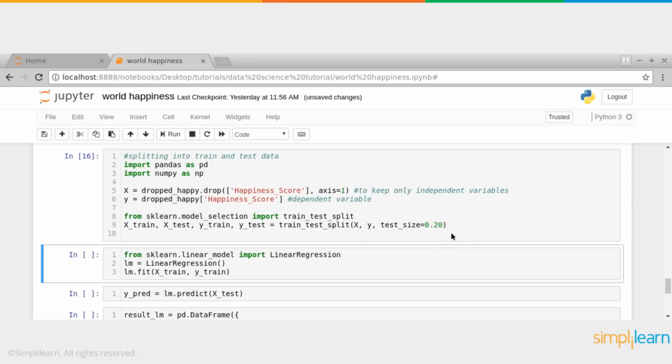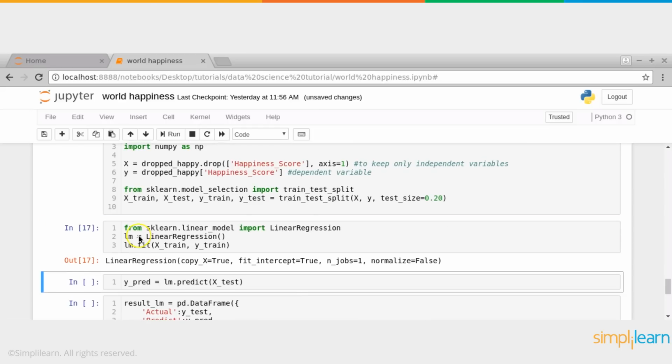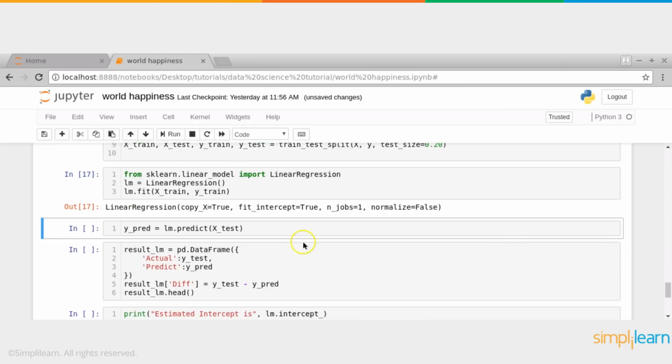All right, so we have executed that, split the data, and now we create an instance of the linear regression model. LM is our linear regression model, and we pass X and Y, the training data set, and call the function fit so that the model gets trained. Now training is completed, and what we have to do is predict the values for the test data.